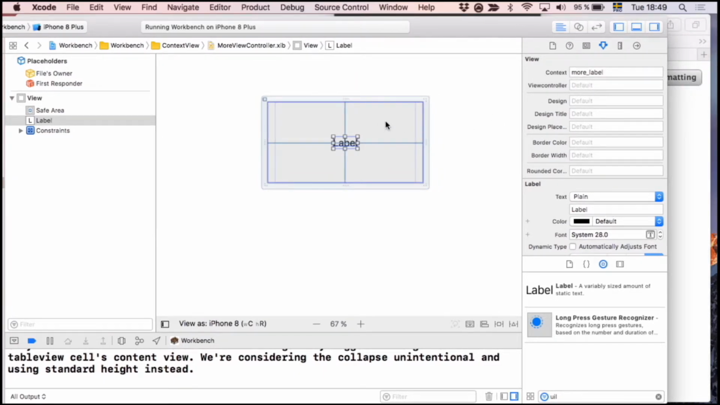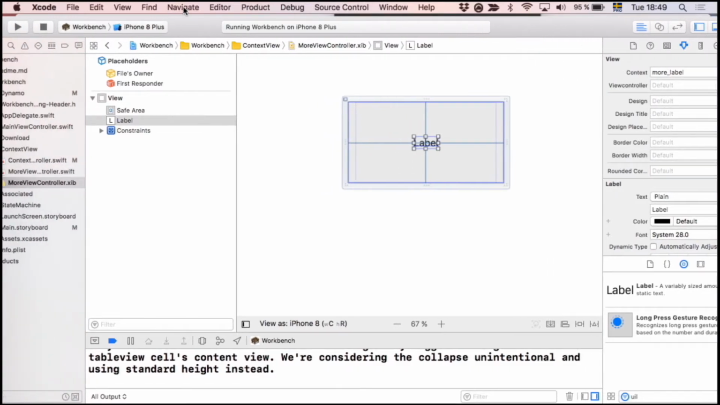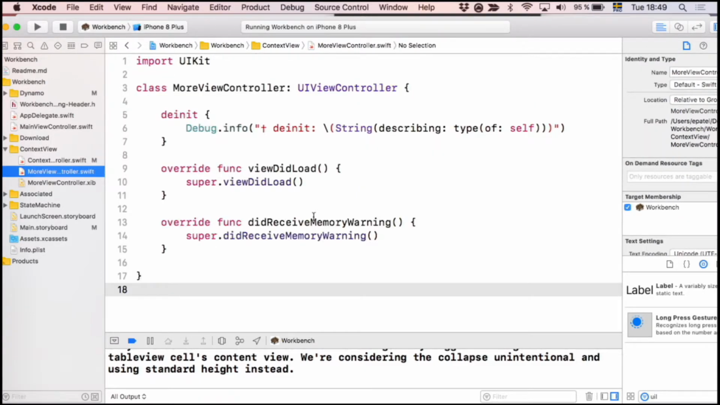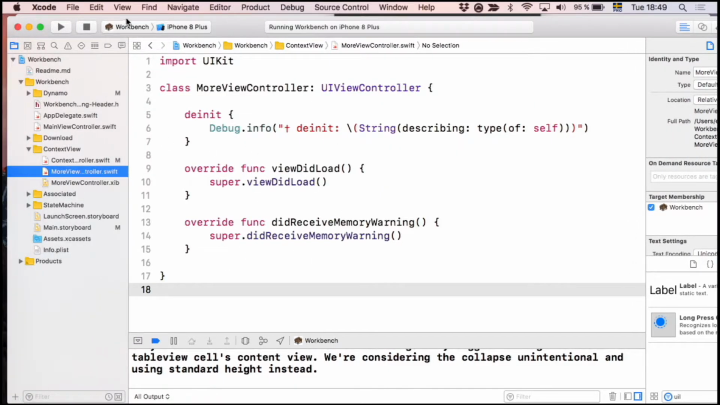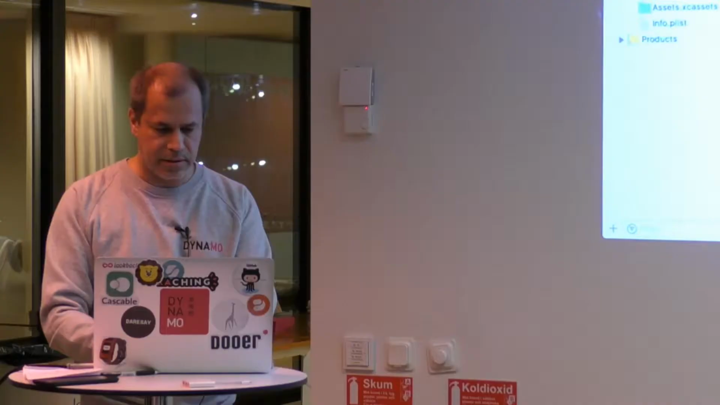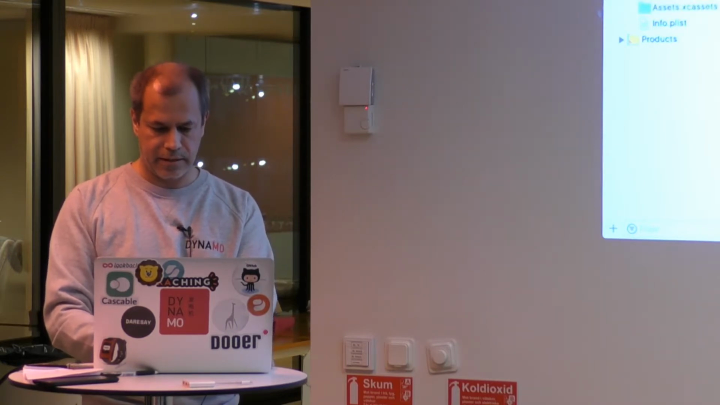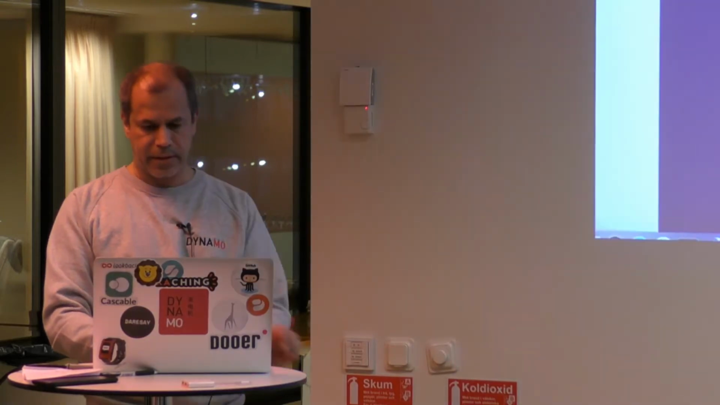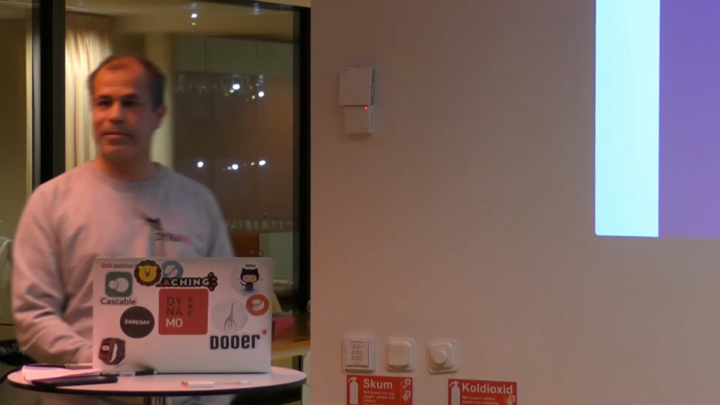So the interesting thing here is this view will be a sub-view of the other view. And here this view controller is totally empty, but when run it gets the right value here. So yeah, that's more or less what I had to show. Let's see, where am I? So thank you.